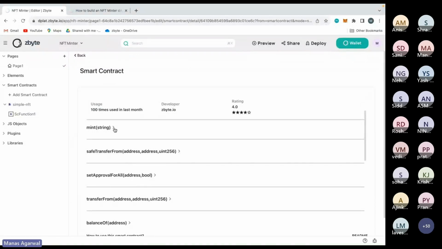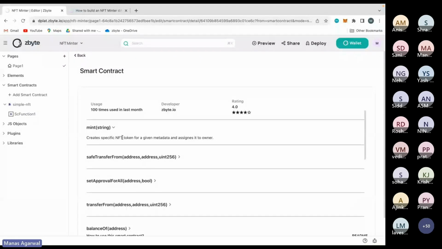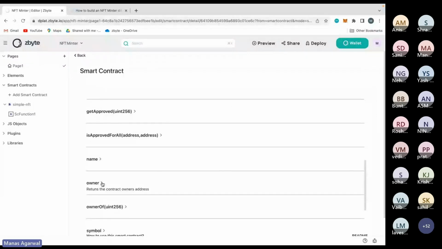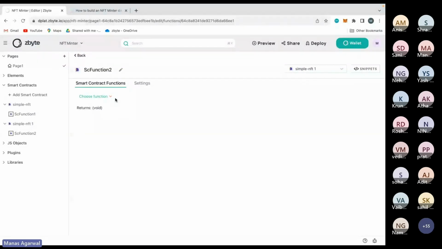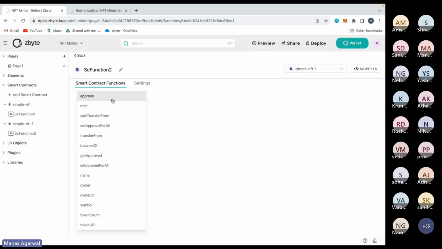As you can see here, there's something called Mint, right? When you click on this, you can see what it does. It says it creates a specific NFT token for given metadata and assigns it to the user or owner. Similarly, you can do that for all of these: name, owner. You can read about this smart contract here. Click on the method, you'll see a drop down menu where you can choose which functionality you want to give to this function. When you click on that drop down, you'll see a bunch of options which you can select for that particular function to carry out.